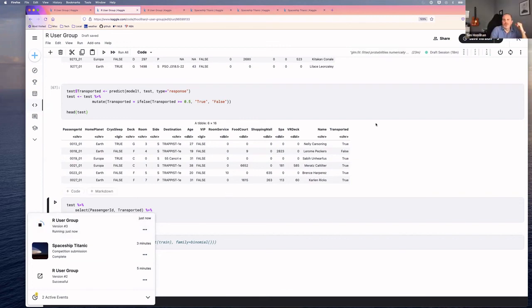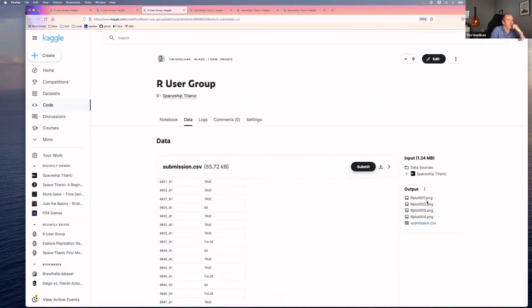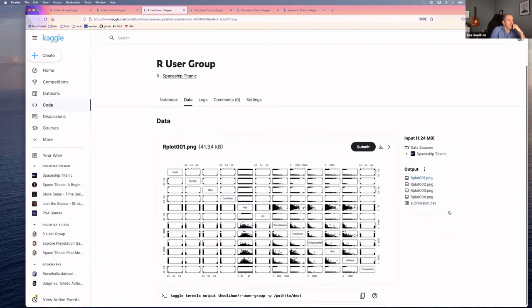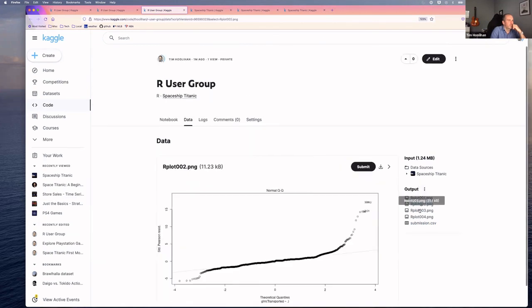It's kind of cool. I don't know if you noticed one thing I'll point out. While we're letting that run, it saves all the plots from this. Oh, that was kind of cool. That's nice.